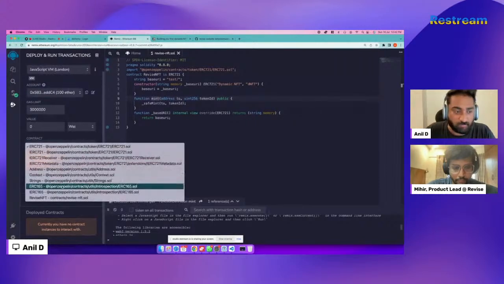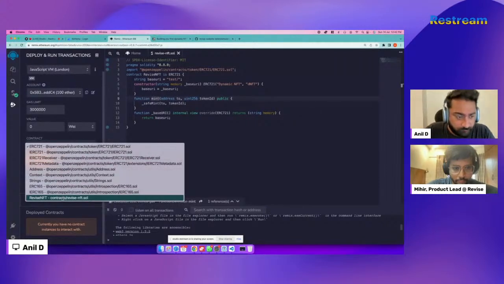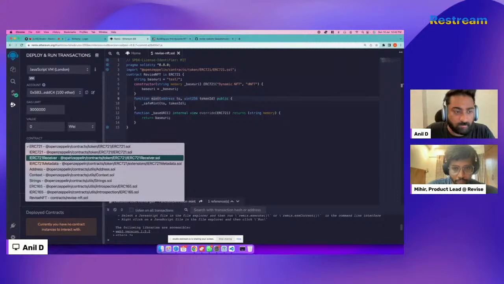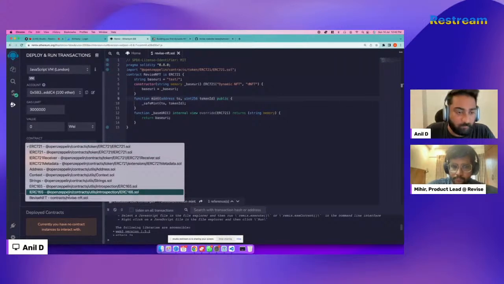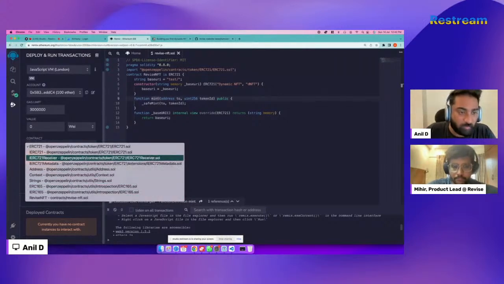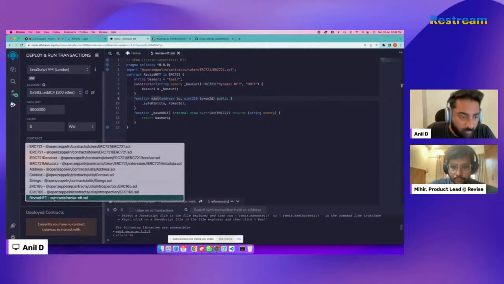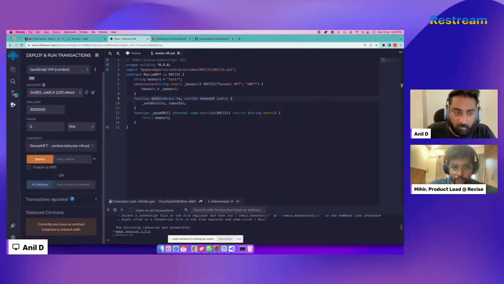Now there are a bunch here. We've just written one, but the reason we have so many more is because we used an import statement. And the ERC 721 OpenZeppelin import ended up importing a bunch more libraries internally. But the last one is what we want to deploy.